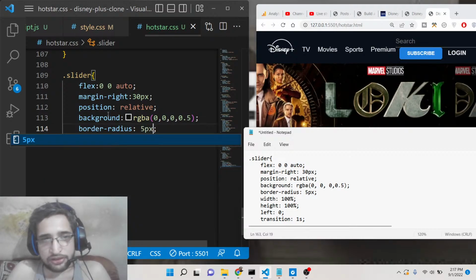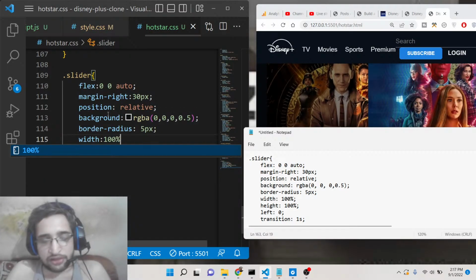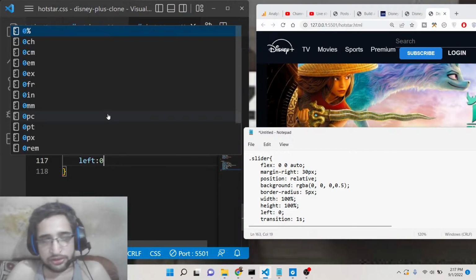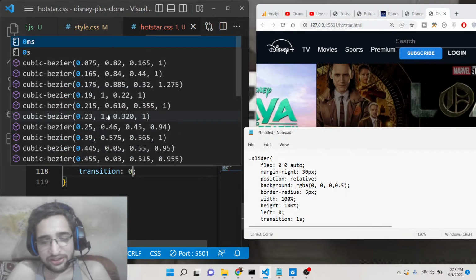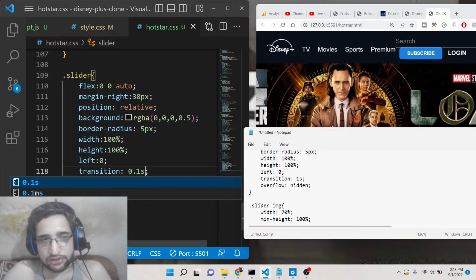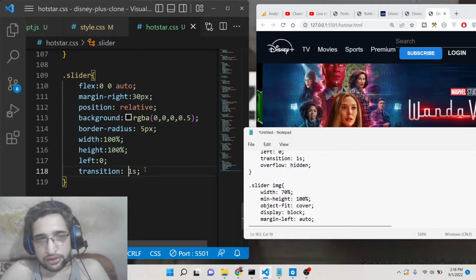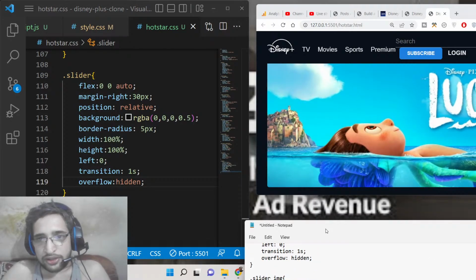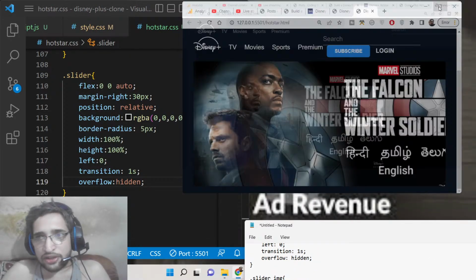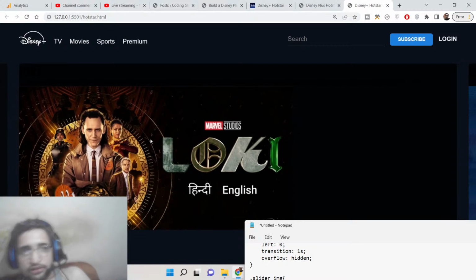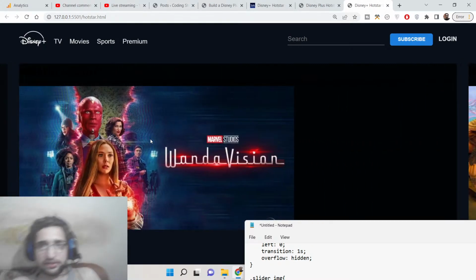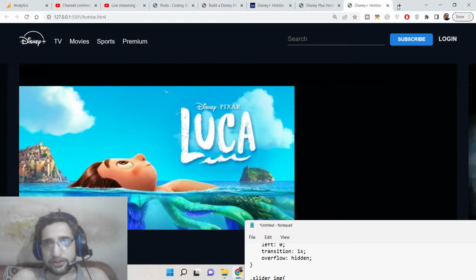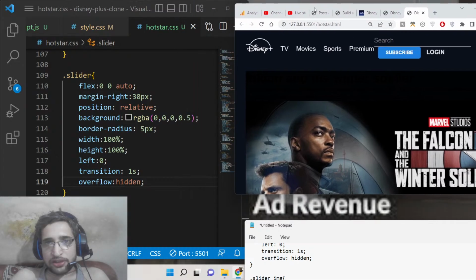Border radius is 5 pixel. Width of this slider will be 100% and height will be also 100%. Left will be 0, and we will also have a transition of 1 second, and the overflow part will be hidden. So now guys, you can see the slider is now ready. This is second slider, this is third slider, this is fourth image here, like this. We have not written any JavaScript code, it is just the CSS.